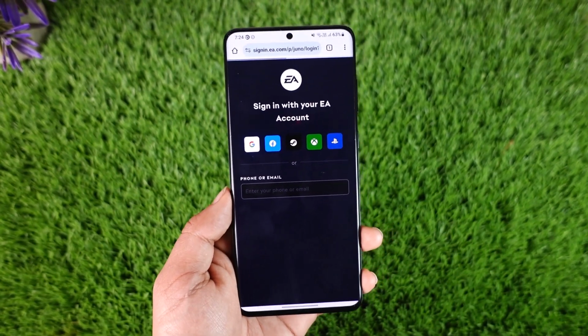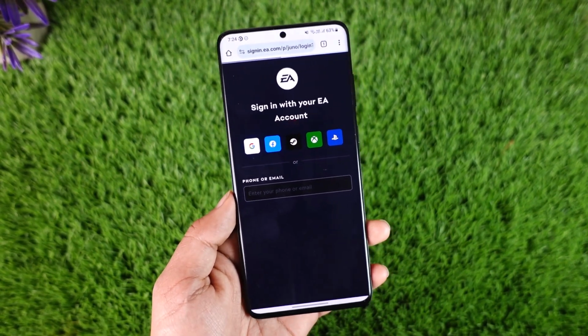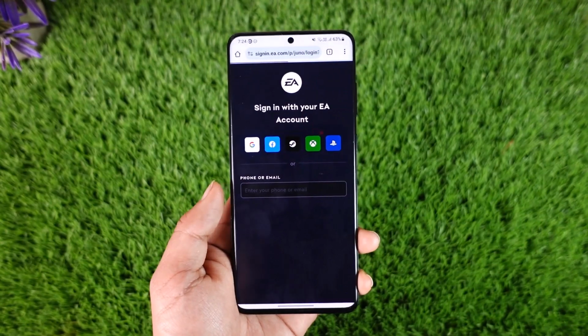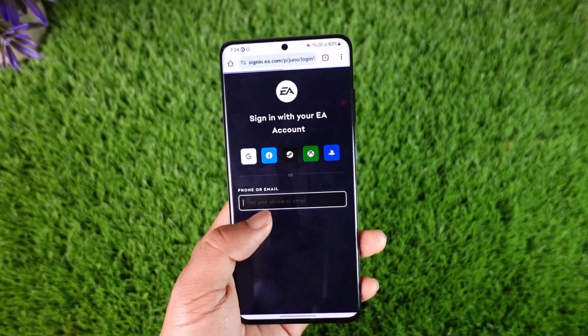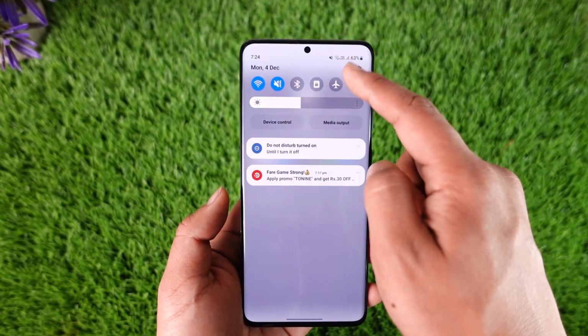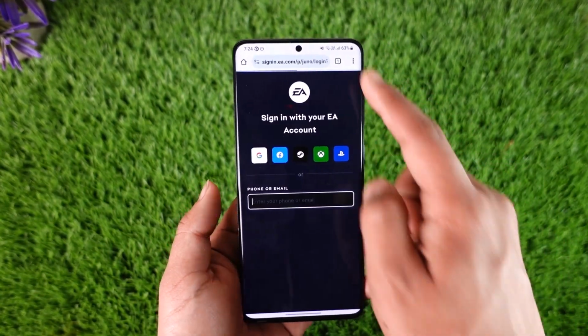And let's say once you sign into your EA account, it will just take you to the page where you can directly tap on the link option, and then you will be able to link both your EA account and your Twitch account in that regard. This way you'll be able to link your EA account to Twitch.